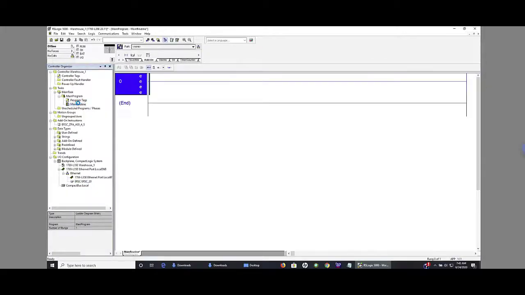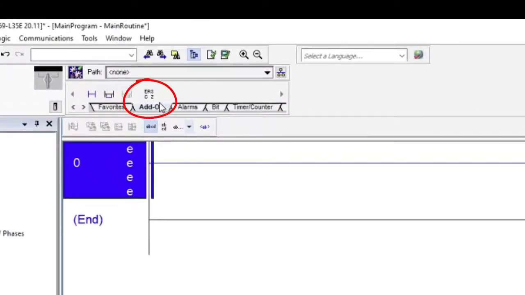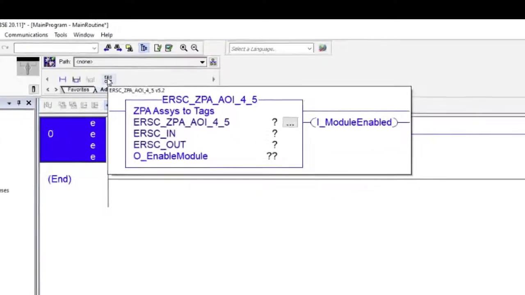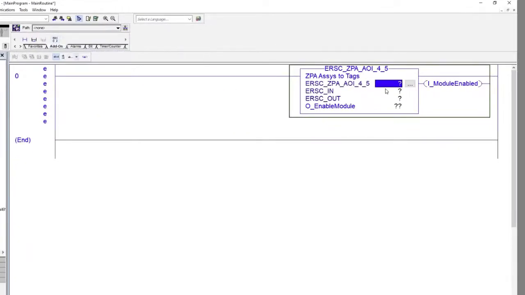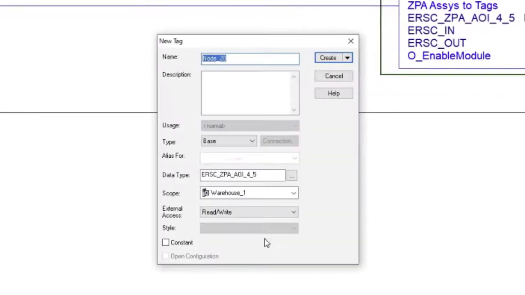Now we want to place an instance of the AOI onto a ladder rung. Once it is on a rung, we need to create a controller tag for the AOI. In our example, we will call this tag node_20 and then create a new tag. As you can see from the dialog, the data type is the name of the AOI.